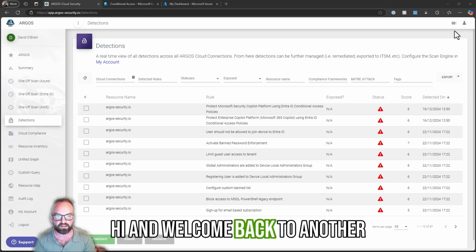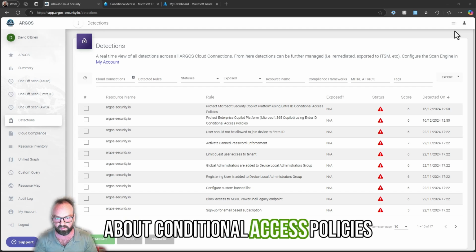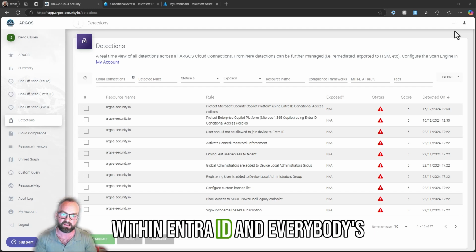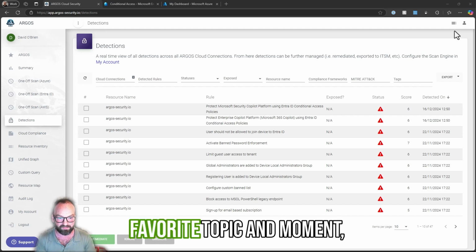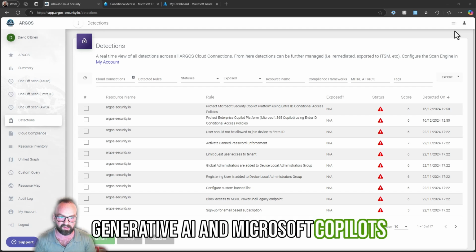Hi, and welcome back to another demo where today I'm going to talk about conditional access policies within Entra ID and everybody's favorite topic at the moment, generative AI and Microsoft Copilots.